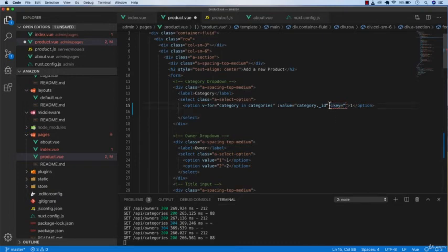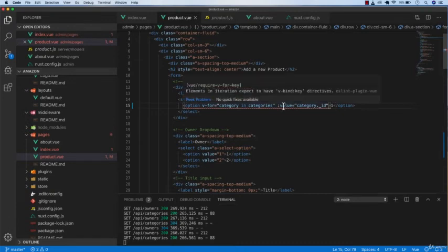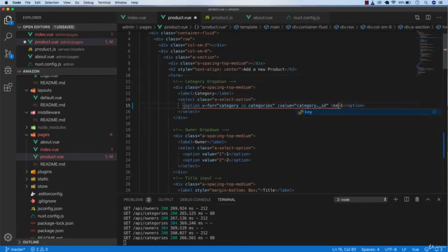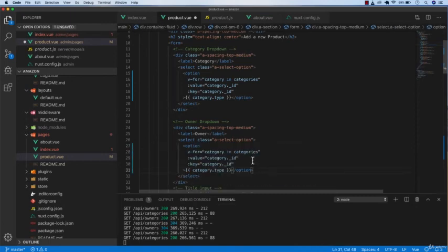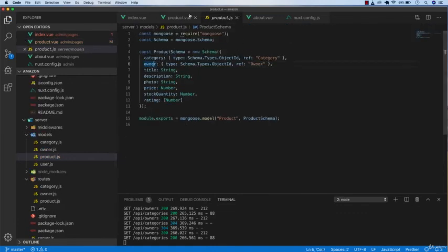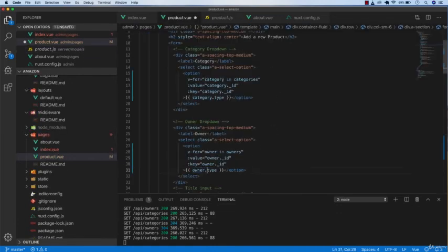And you have to add colon key because it is important for loops in Vue. It is necessary. If you don't have this, then it will show an error. It says that elements in iteration expect to have a key, so you have to send key, and then category, and then we want to change this to category dot type. Okay, and then finally we want to copy this, remove this, and change this to owner, owners. Same thing, we want to send the ID because if you go to product.js, we are sending the ID. And finally it will be name.